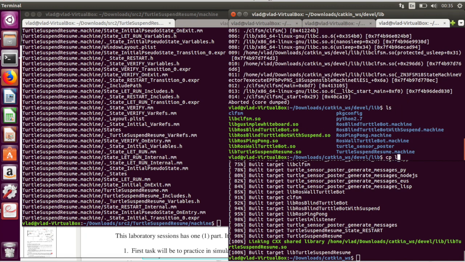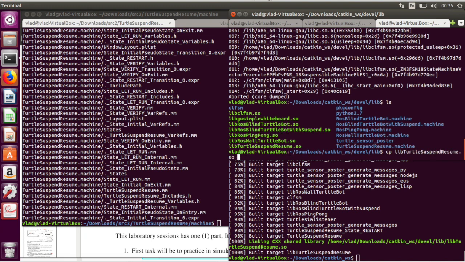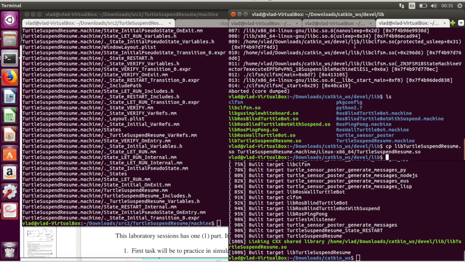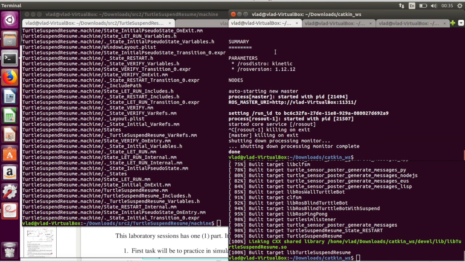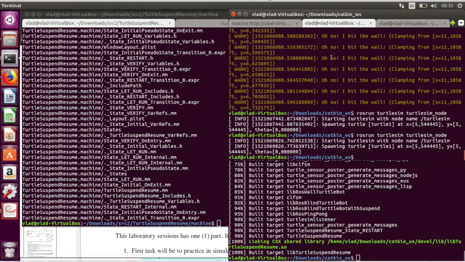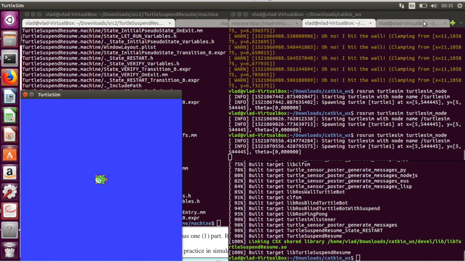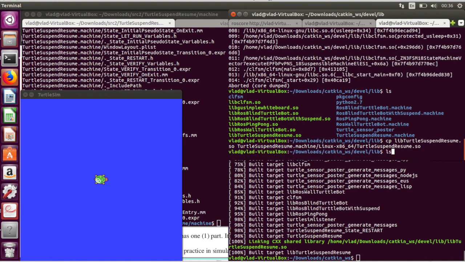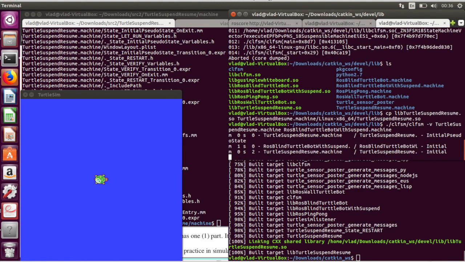The copy now is a little bit easier because I'm copying the lib turtle resume lib into its place in Linux, and now we have the old one there, so I just have to override it. So let's see what happens now. I run ROScore, I run the simulator, and now here we run CLFSM with the updated controller and the one that stops.